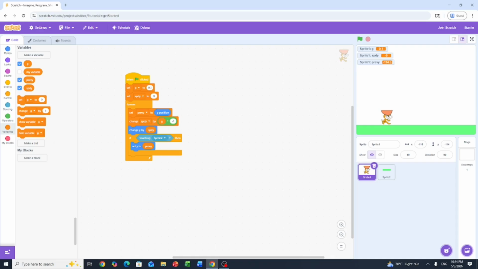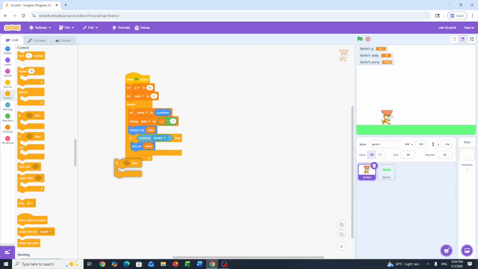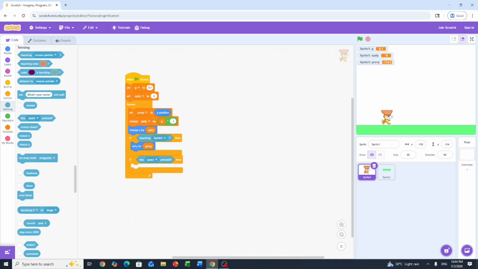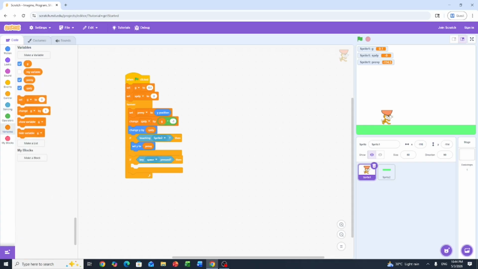Now I need to add jumping. If then key space pressed, set speed y to 5. That's a bit too high, change it to 2.